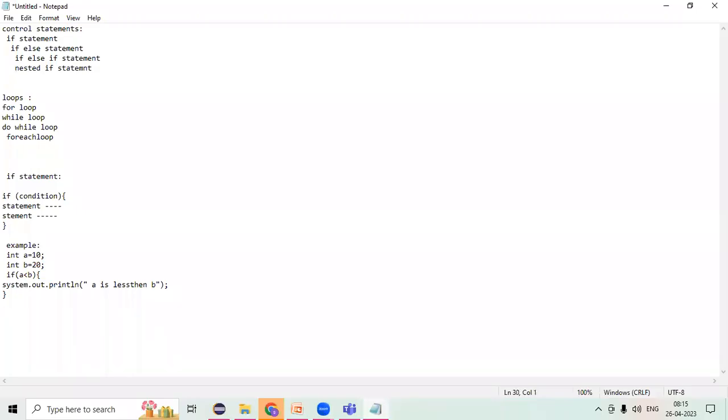Okay, so let's see the next statement, the if else statement. The syntax for an if else statement is: if the condition is true, it will go to this particular block. If the condition is not true, it will go to the else block. So in an if else statement, if the condition is true, it will go to the if block, and if the condition is false, it will come to the else block.